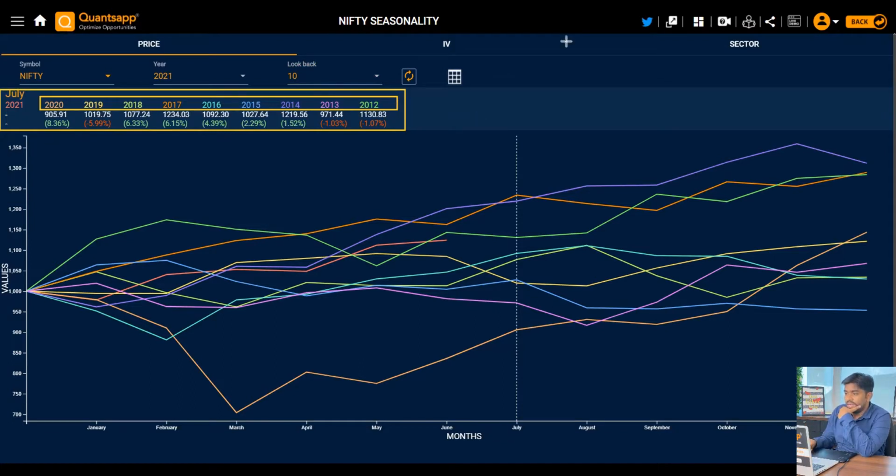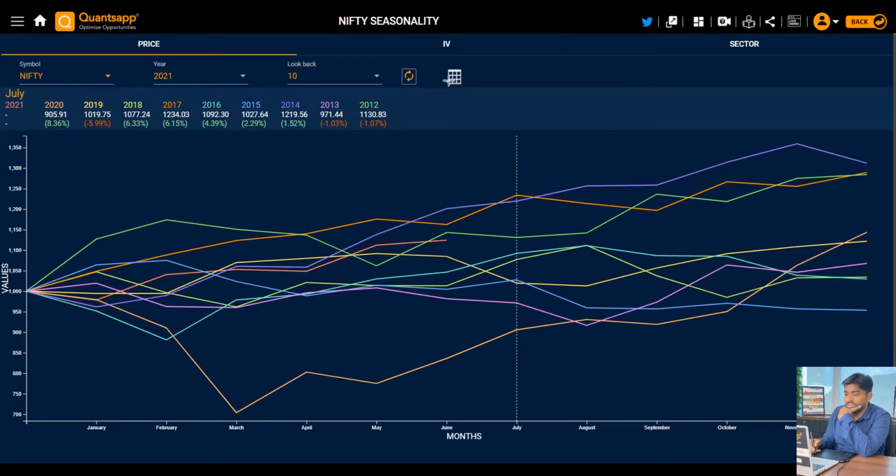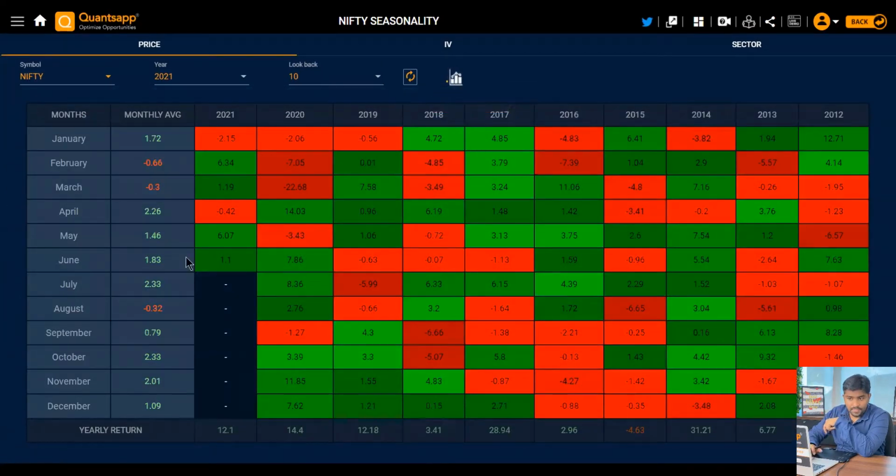Fine. Simultaneously, what we can check here is we can go into the tabular form and check the tabular returns also. Okay. The first column here is the month, and the second column is basically the monthly average. If we talk about the last 10 years, the monthly average return is 1.72%. If you go to July, we have 2.33% from the last 10 years by averaging these particular months. Okay, specifically on July.